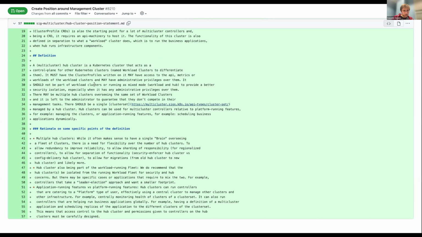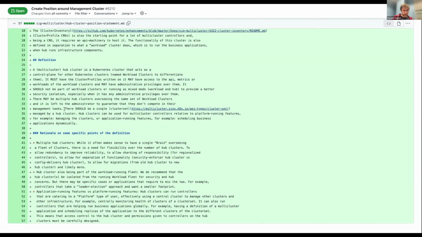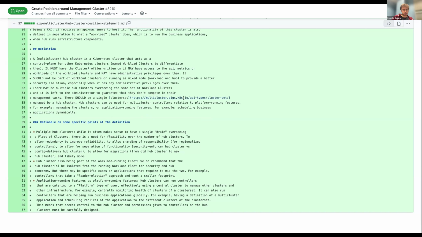A couple of things that I did. One of the things was around visibility. I think that was confusing. I changed it to "may have access to the API, metrics, or workloads." I think that was the most matching to what I was trying to mean. And the only "must" I kept was to have the cluster profiles on it. Otherwise, it's kind of dumb. I added a link for cluster set. I remember that was one of the things someone was asking. I linked to our documentation, our website. I don't know if that's the best thing we have, but worst case, there'll be links from there.